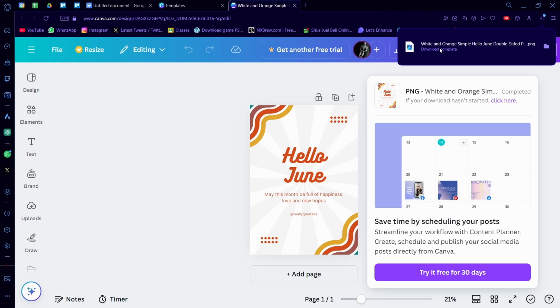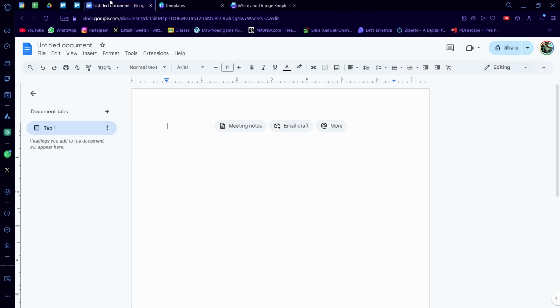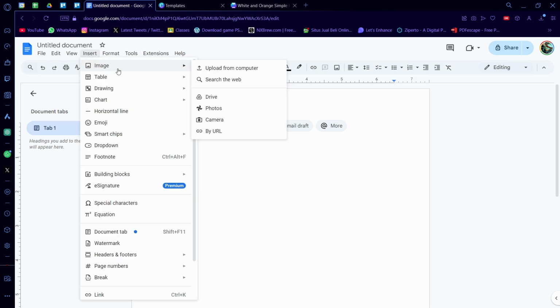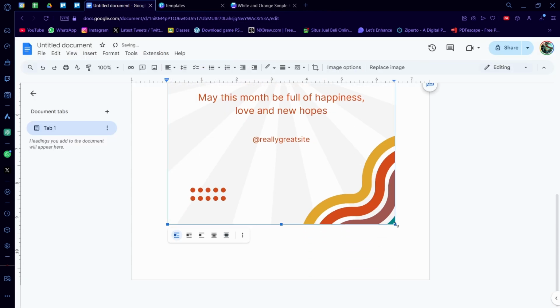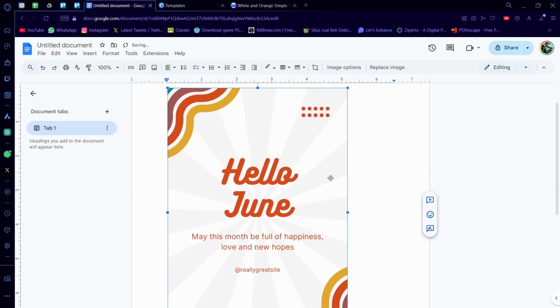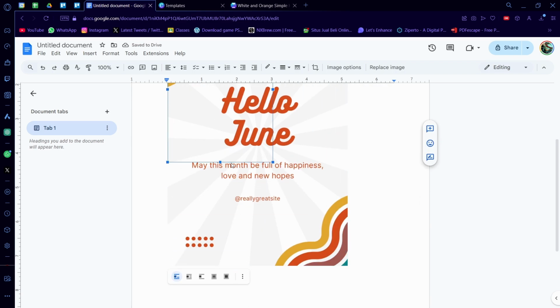Now, once it's downloaded, you'll see it pop up on your browser like this. Now, you want to go to your Google Docs, and you can go here, insert, go to image, and click on this, upload from computer. And just insert your poster right here. And you can resize this any way you want, just like this.